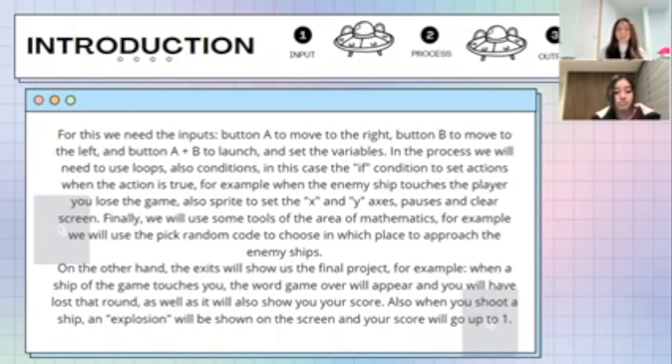Finally, we will use some tools of the area of mathematics. For example, we will use the pick random code to choose in which place the enemy ships approach. On the other hand, the outputs will show us the final project.